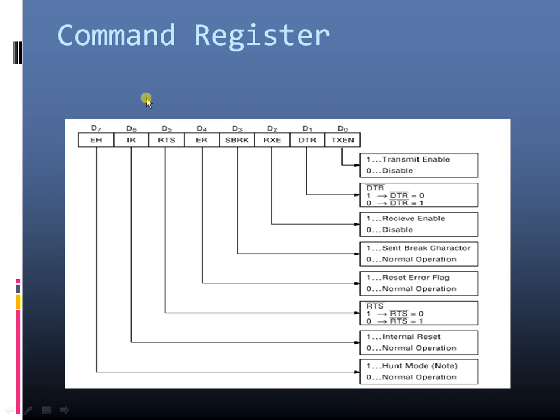Now let us see the command register. As I have told you, it is an 8-bit register where every bit has its own functionality. Here EH is enable hunt. If you program this bit to logic 1, it would be searching for a synchronized character. Then we have IR, which is internal reset. If this bit is programmed to 1, then 8251 would be in a reset state. So instead of giving a logic 1 to the reset pin, we can also program this bit to logic 1 to make 8251 enter the reset state.